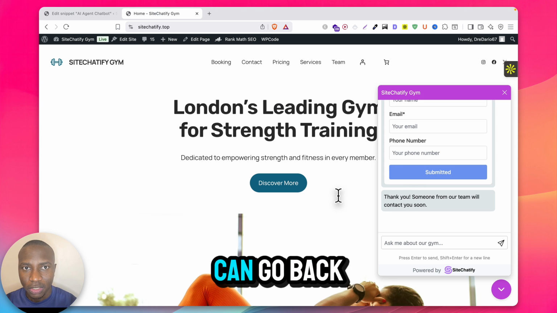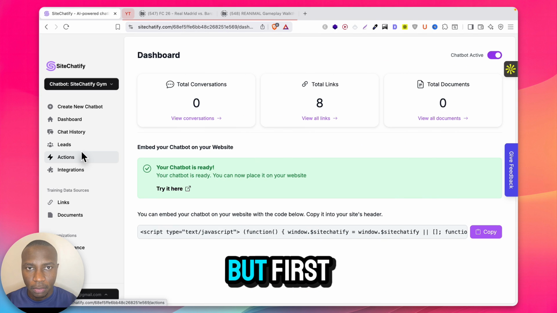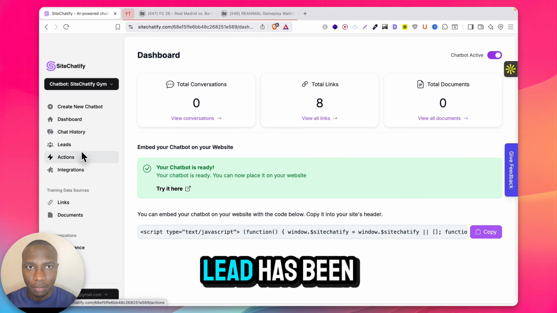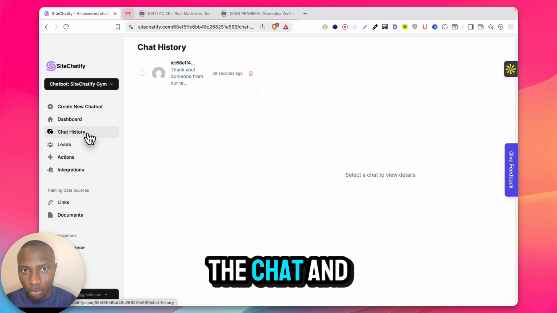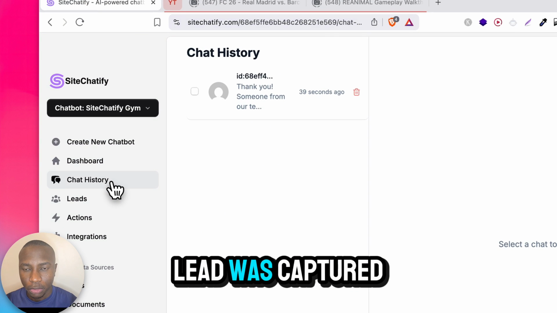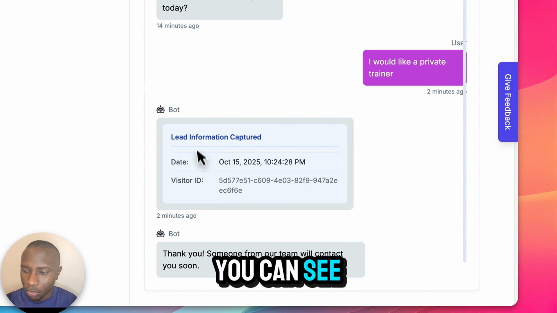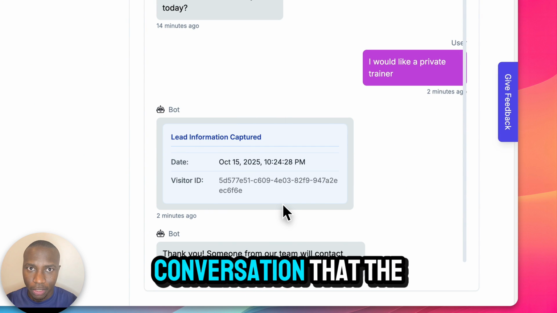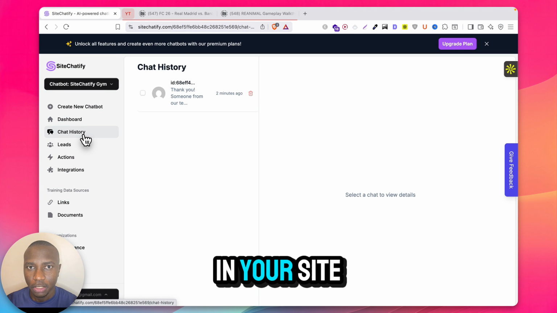And now we can go back to our SiteChatify dashboard and see where that information has been stored. But first, before we go to where the lead has been stored, you can also check out the chat history to look at the chat and know when that lead was captured. Once you go to the chat history, you can see that it notifies you where in the conversation the lead was captured.